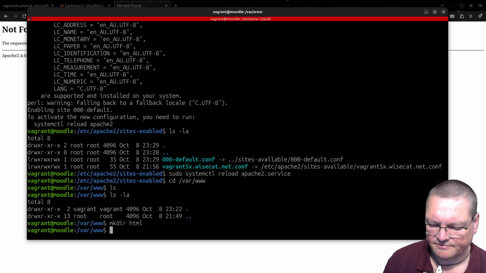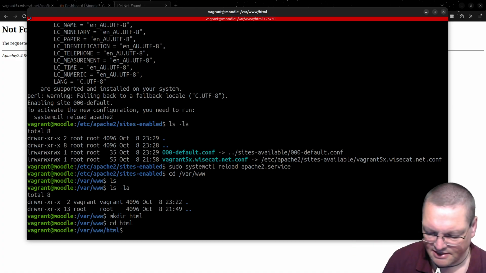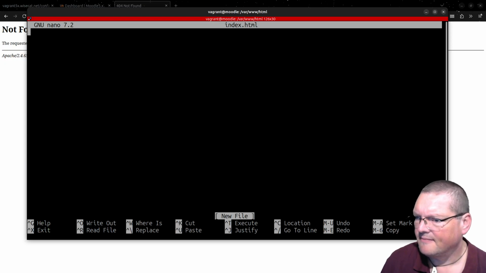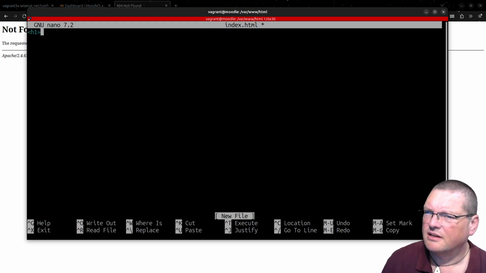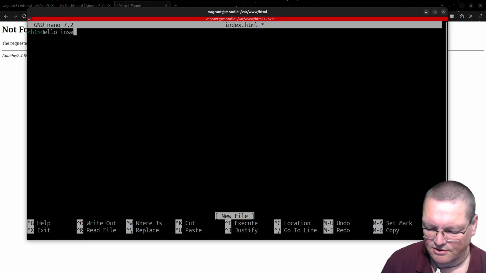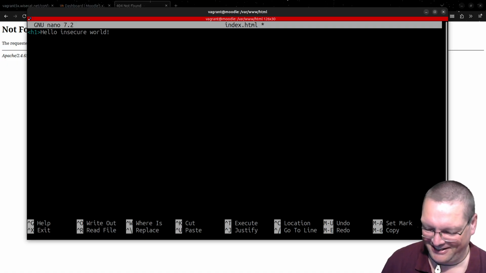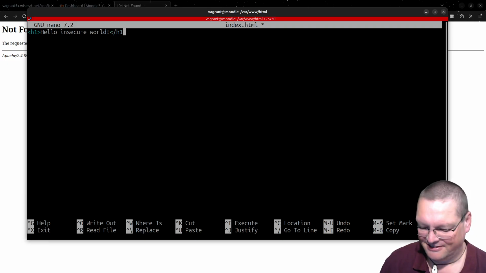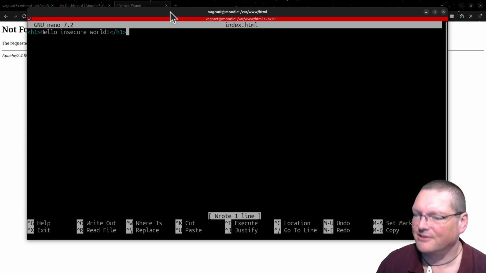Right, cd html, let's say nano index.html, and I'll just say h1, hello insecure world, /h1. Yay! All right, that's a very rudimentary HTML file that will show us if we actually access this folder.